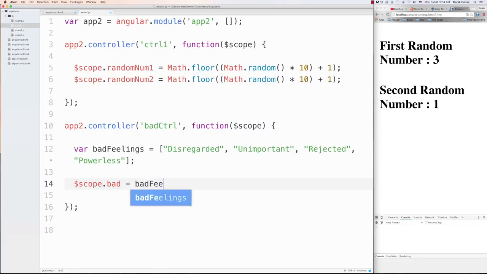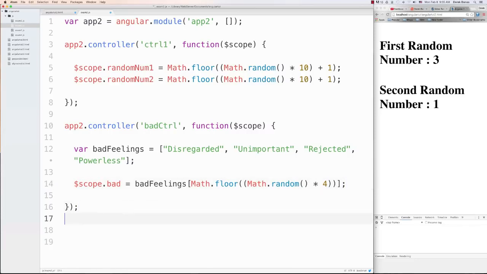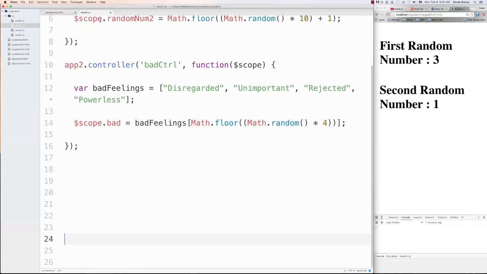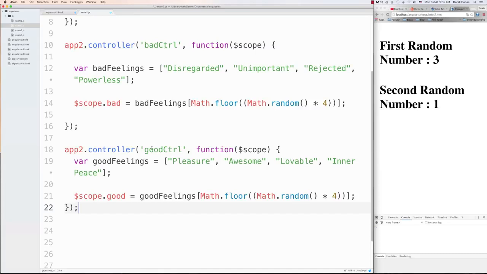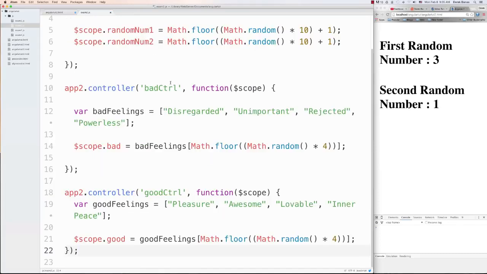So we're going to go bad feelings and math floor, math random times 4. So this controller here is going to generate some bad feelings, and we're also going to create another one that's going to generate some good feelings. And there we go. So we have the good and the bad and 2 separate controllers. Now let's jump over into the HTML, and you can pause this for a second if you want to type it out. Then I'm going to jump over into the HTML and make these work.